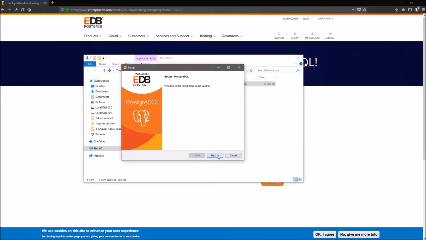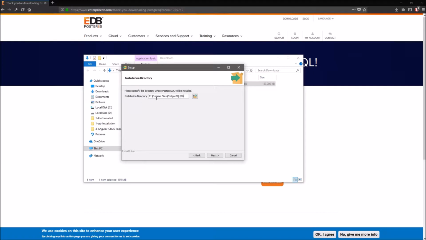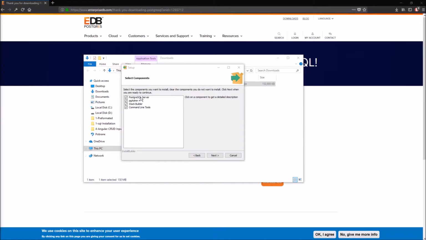Over here we have to click next, of course. Here we can choose the location. I will leave it default. Over here we can choose what we want to install. And of course we want the PostgreSQL server. Also we want pgAdmin because it allows us to manage our server and also the database. And the Stack Builder, we don't need it right now, but we will leave it. It allows us to install some additional plugins and also the command line tools.